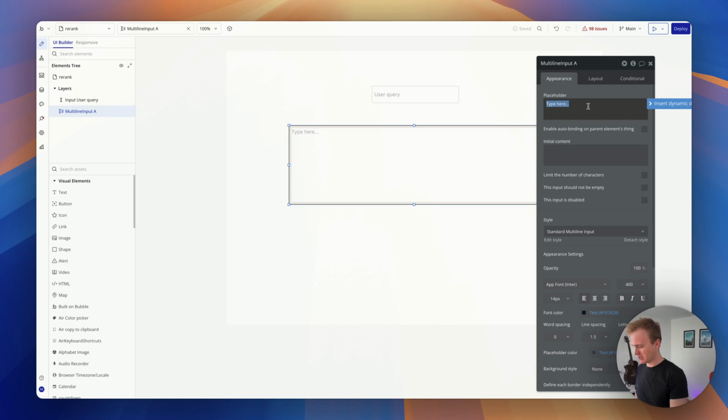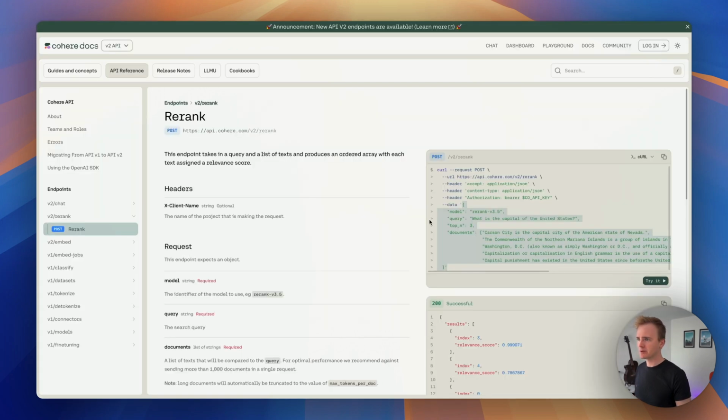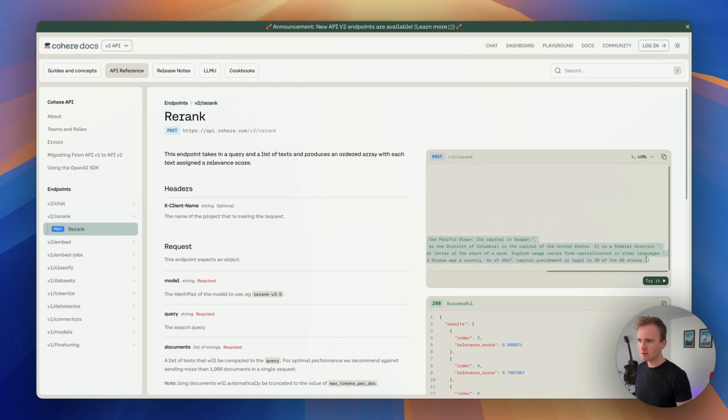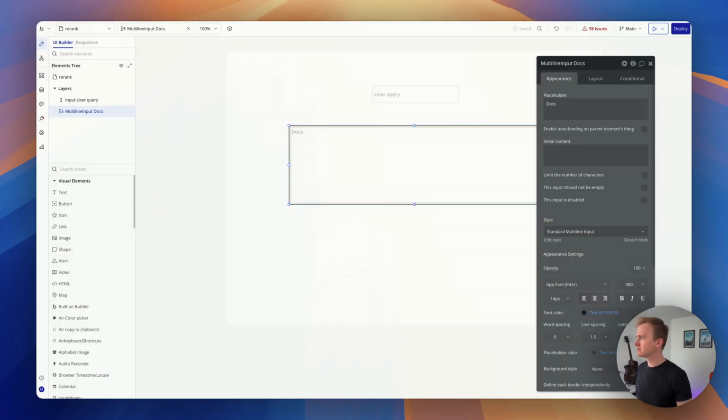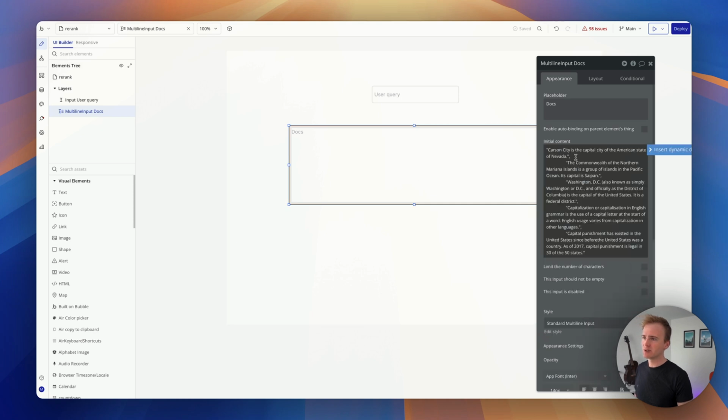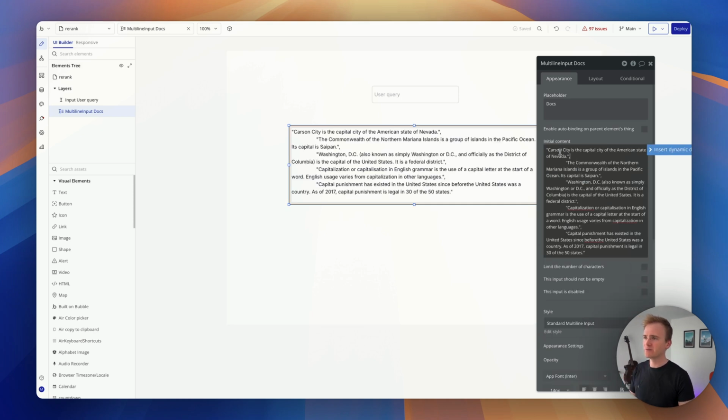So I'll just call it docs because that's what Rerank by Cohere calls them. And so I'll write in some answers here. In fact, I'm going to take them from the documentation. So I'm going to copy that. I'm going to paste it into initial content. That way I don't have to re-enter each time.